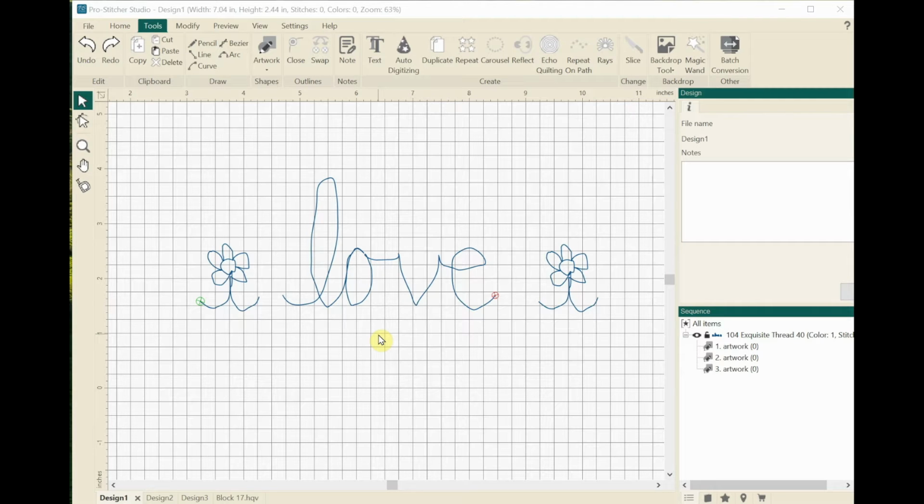Hi, welcome to my tips and tricks for Pro Stitcher Designer. In my previous video, I shared with you some tips that will help you to move quickly around the design window. Today, I'm going to share some more helpful keyboard shortcuts.